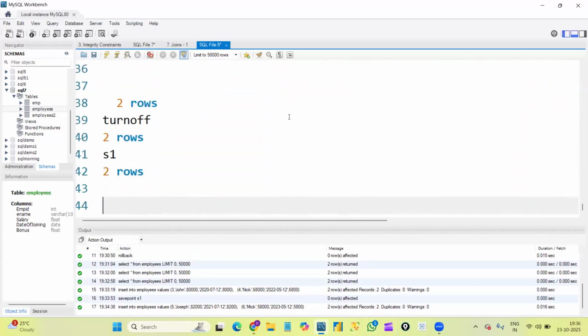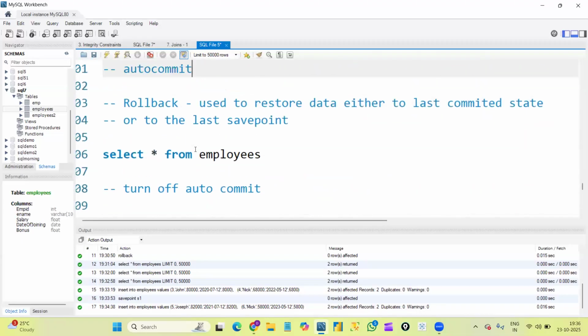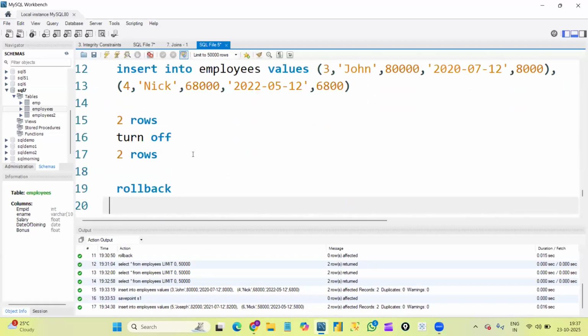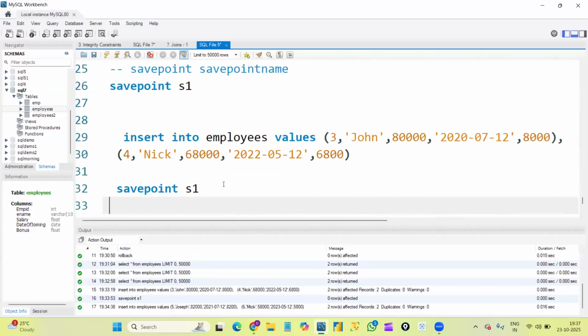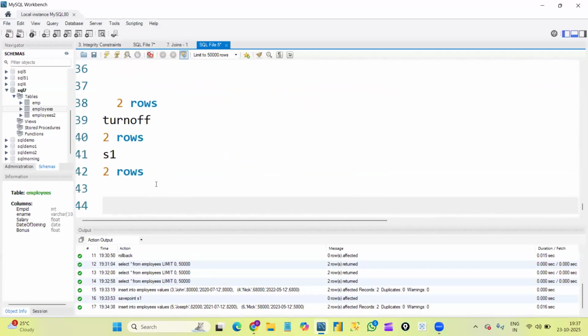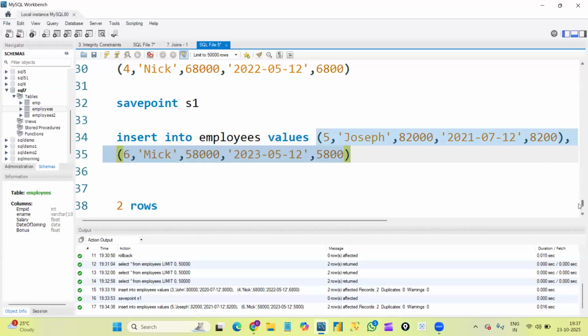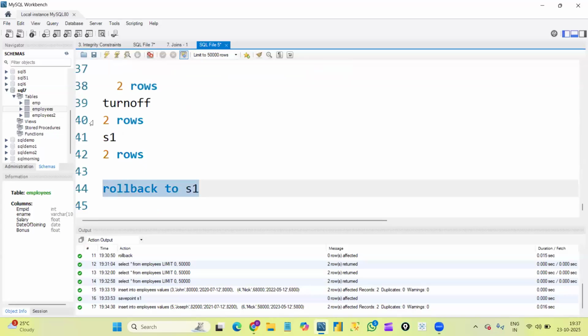Now let's see how to roll back to that particular save point. If I use the normal keyword rollback, then it will roll back to the last committed state. But if I want to roll back to a particular save point, then I need to write rollback to S1, because S1 is my save point. I'm saying that I want to roll back up to S1. That is, after S1, whatever data I inserted, the fifth and sixth, will be removed. Okay, rollback to S1.